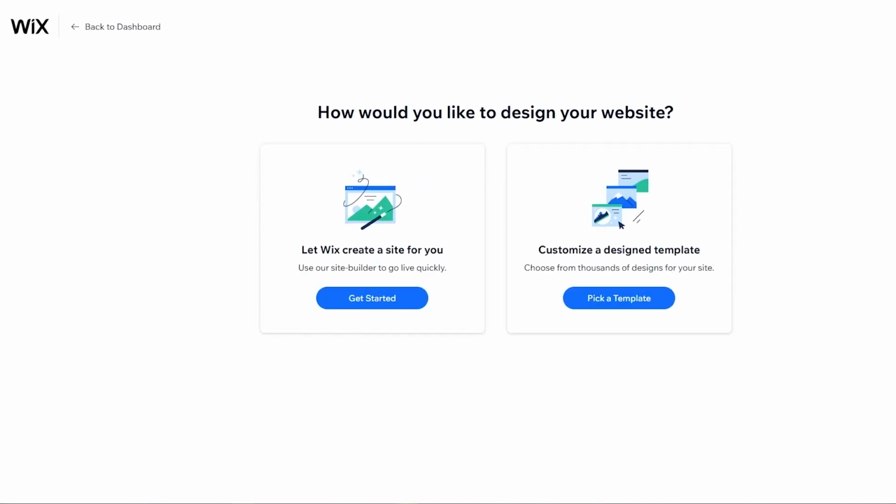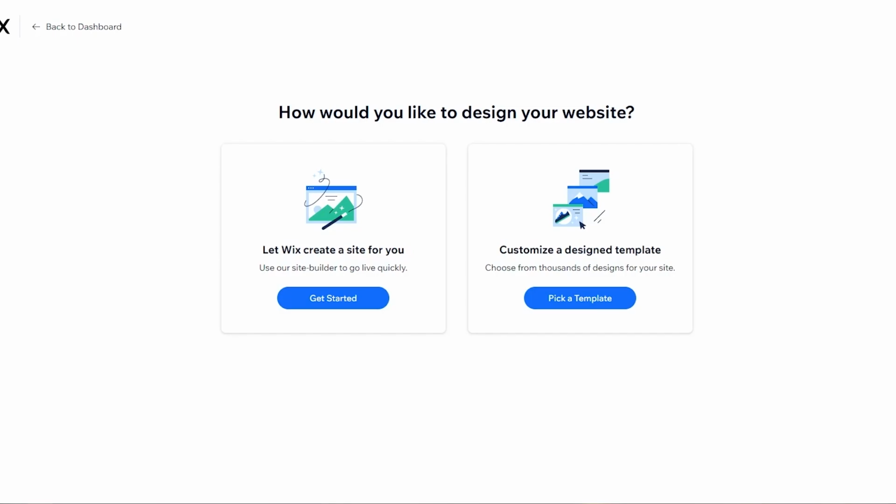Okay, so this is where the magic is going to happen. Now, once you come to designing your website here, it says, how would you like to design your website? Let Wix create a site for you, or customize a designed template. Now, let Wix create a site for you basically means that Wix has their own website building AI, and that AI is basically going to build a website for you.